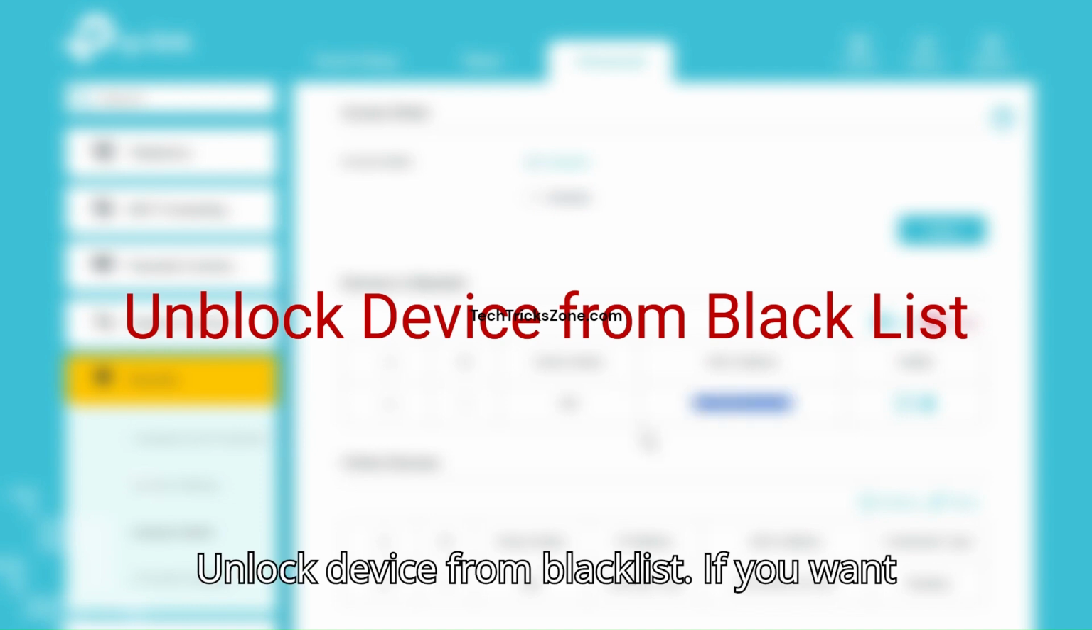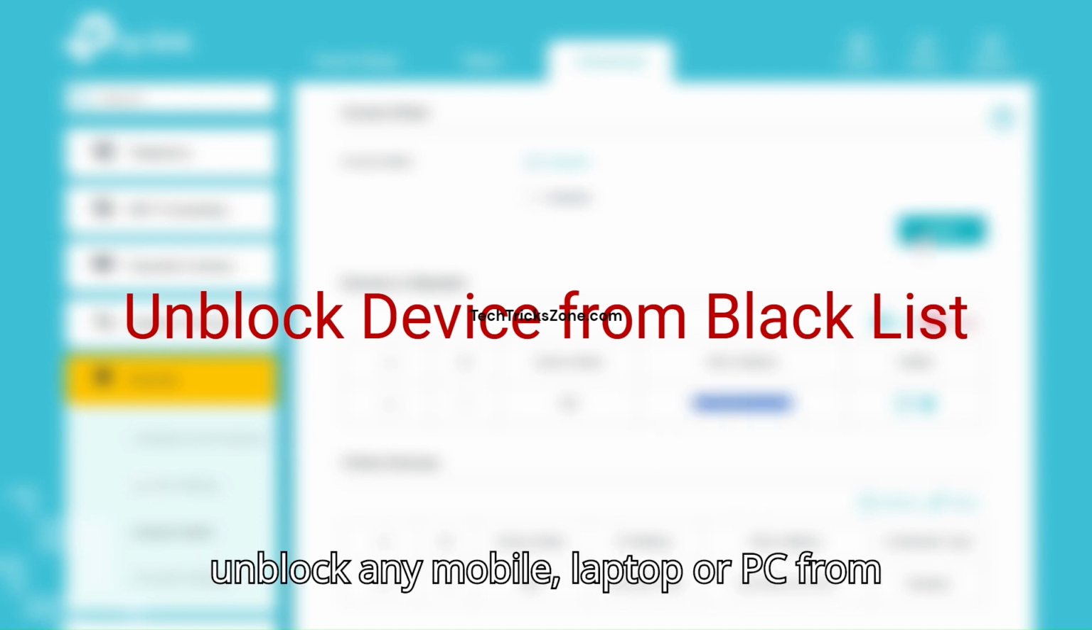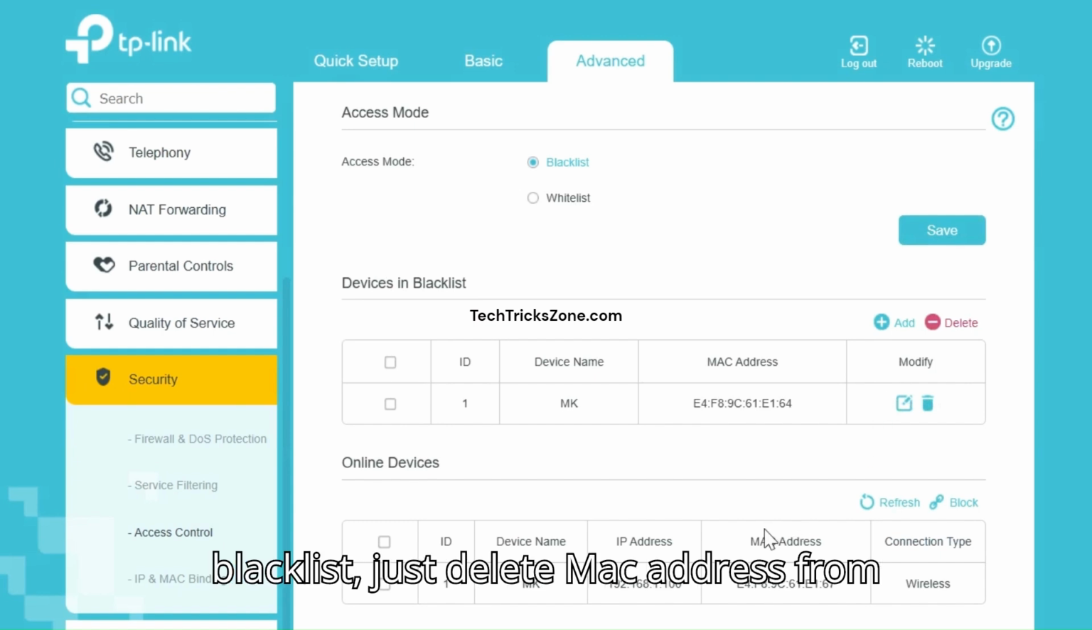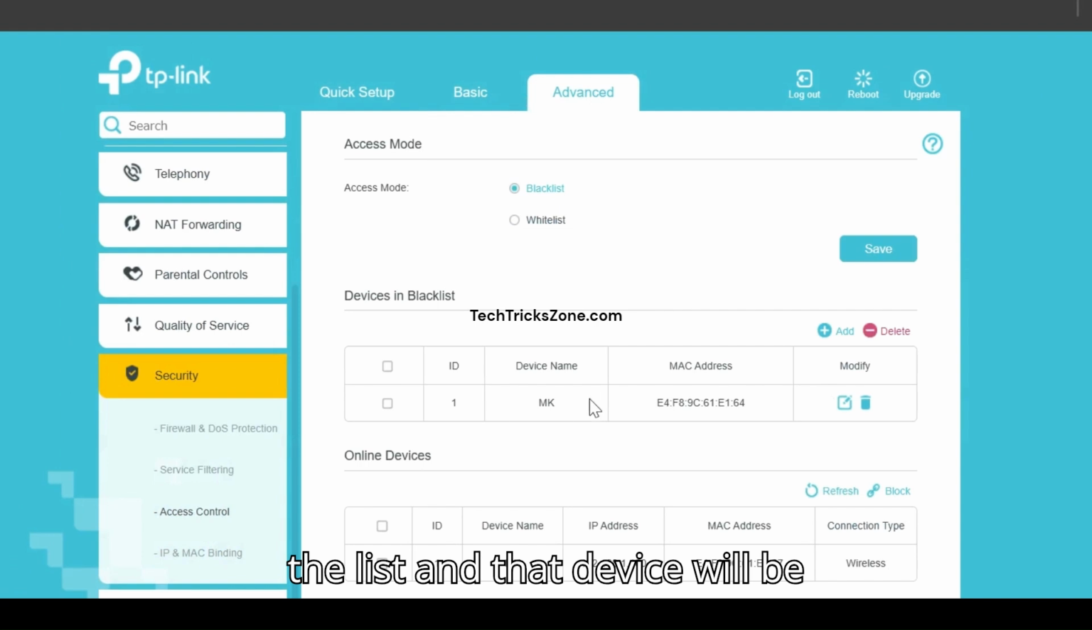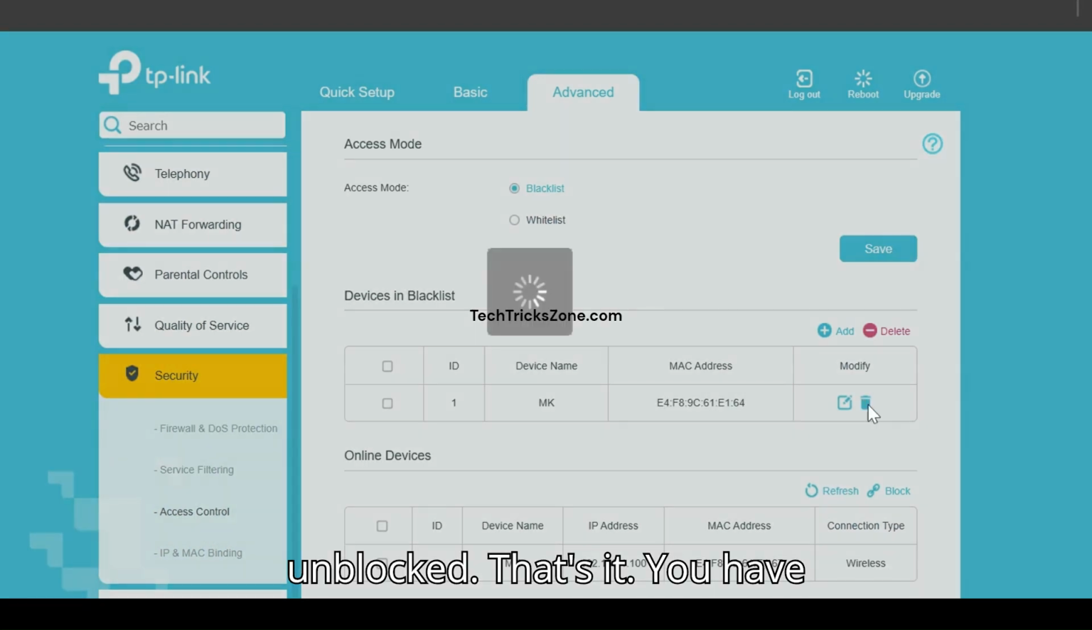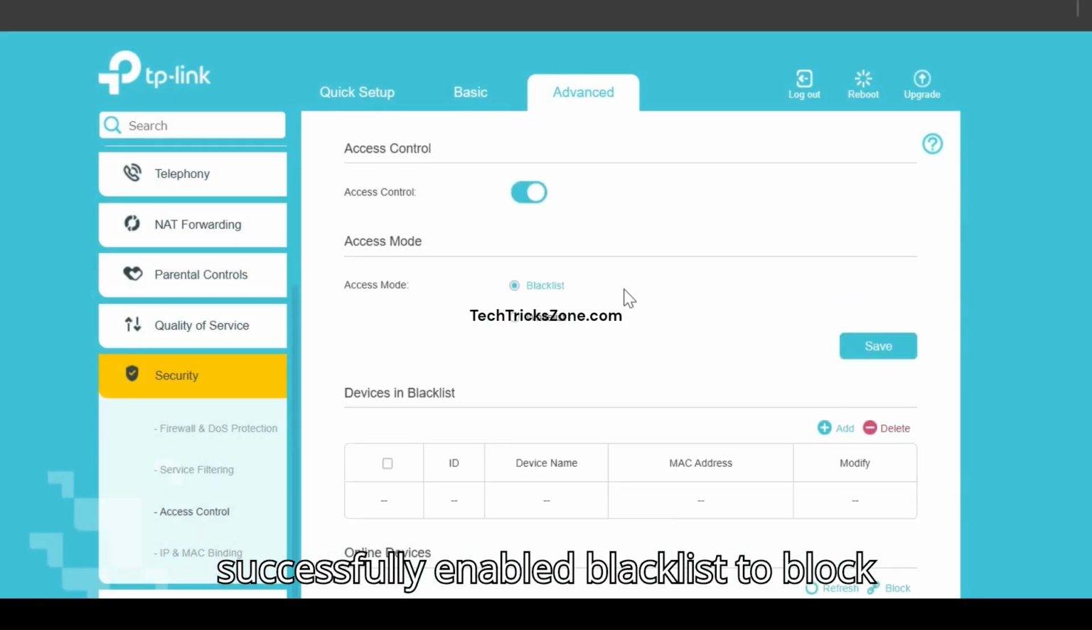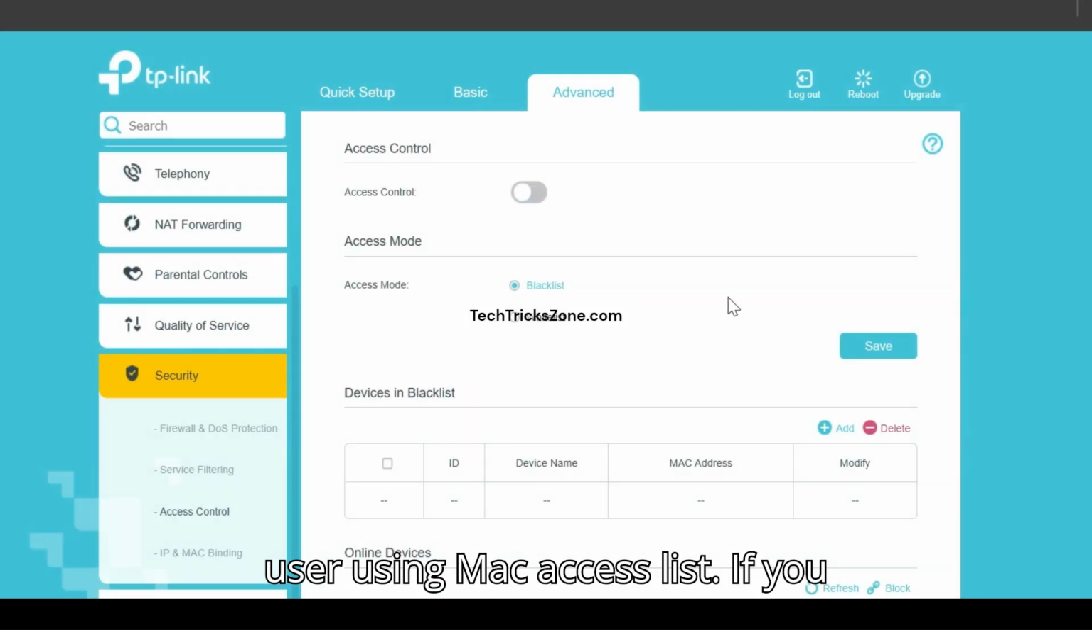Unblock device from blacklist. If you want to unblock any mobile, laptop, or PC from the blacklist, just delete the MAC address from the list, and that device will be unblocked. That's it. You have successfully enabled blacklist to block a user using MAC access list.